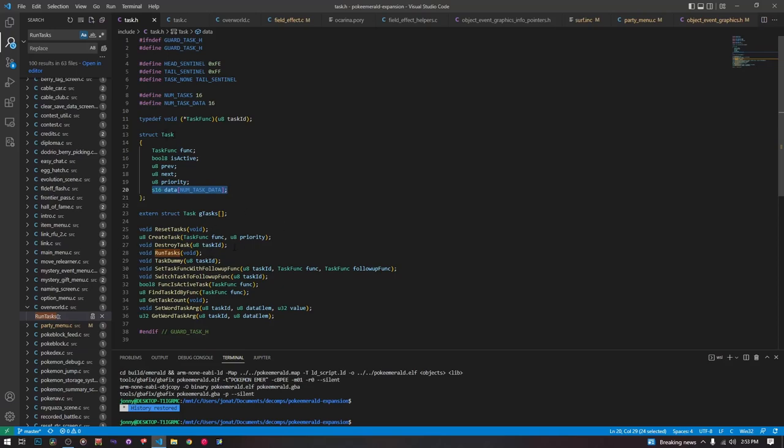But anyway, we're going to look at these three functions real quick. So we have destroy task, create task, reset task. We also have run tasks. These functions are going to be some of the more common ones that you see when we are talking about tasks, especially create task and destroy task. Run tasks is going to be very important to how the tasks actually run and their existence.